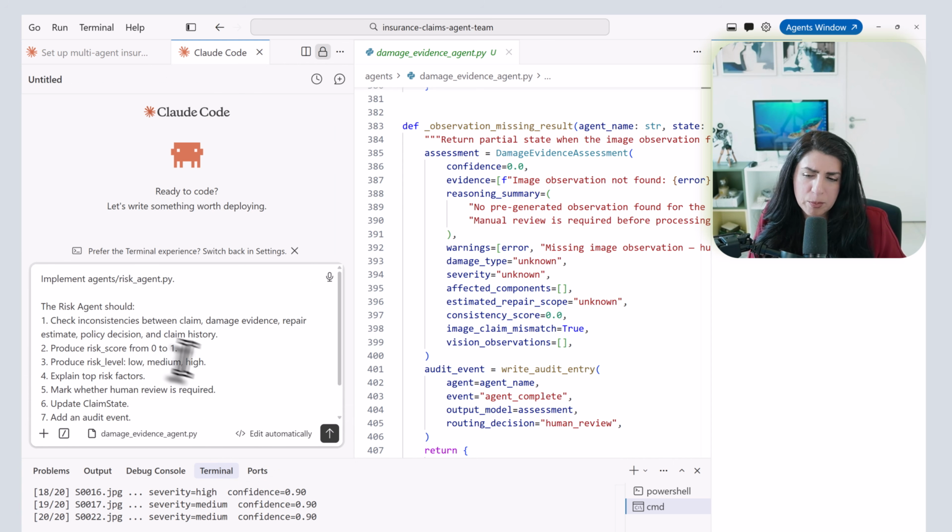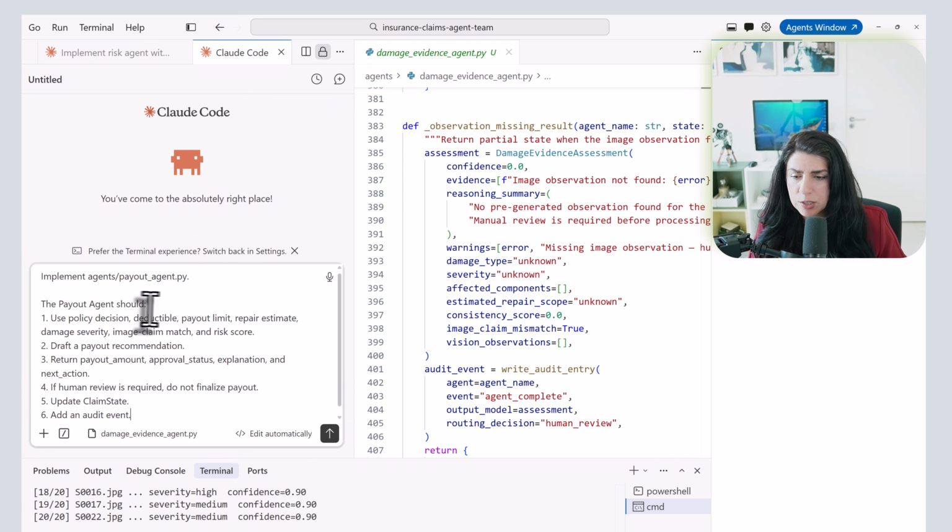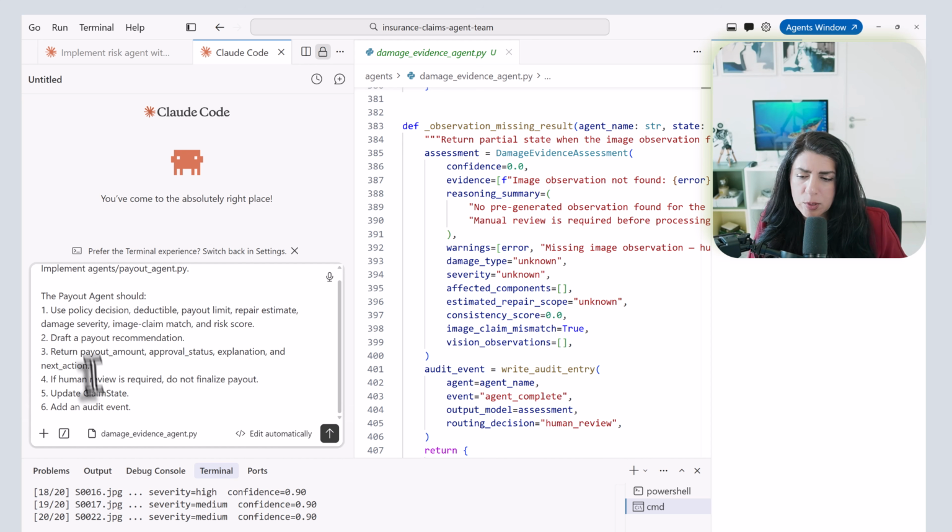Let's build the next agent, which is the policy agent. I'm going to also build the risk agent in a parallel window. It's all about risk score and risk level. Also in a new session, the payout agent, which is our last agent. This is about policy decision and human review. And if some of the agents are not quite aligned, we can solve that afterwards. Otherwise, you're doing this too linearly.